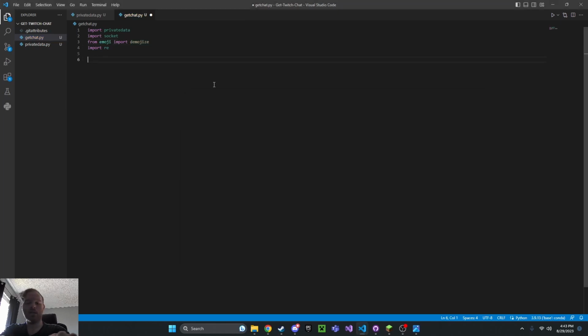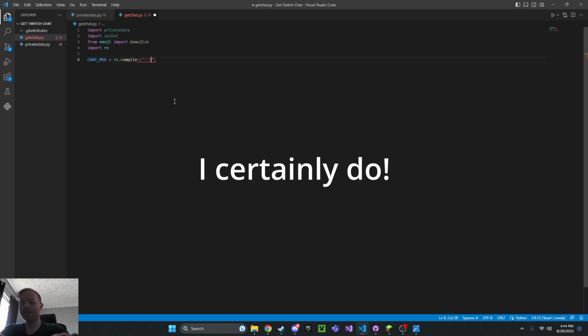Next, we're going to set up a line that is important for regex, because in the string that Twitch sends you, there are a lot of characters that we don't need, so we've got to somehow cut them all out. So we'll do re.compile, and this is going to be a bit of a mess. Caret, colon. Let me know in the comments if you get confused about the difference between forward slash and backslash.